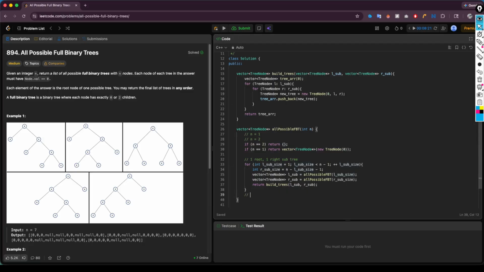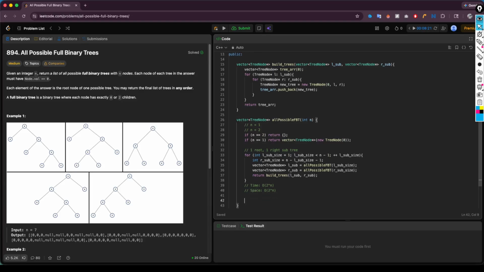And the time complexity, of course, we're gonna loop through all of the subtrees, so it's exponential in n, and the space is exponential in n as well. And the topics for this problem are tree and recursion, of course, and pointers as well. That's all.